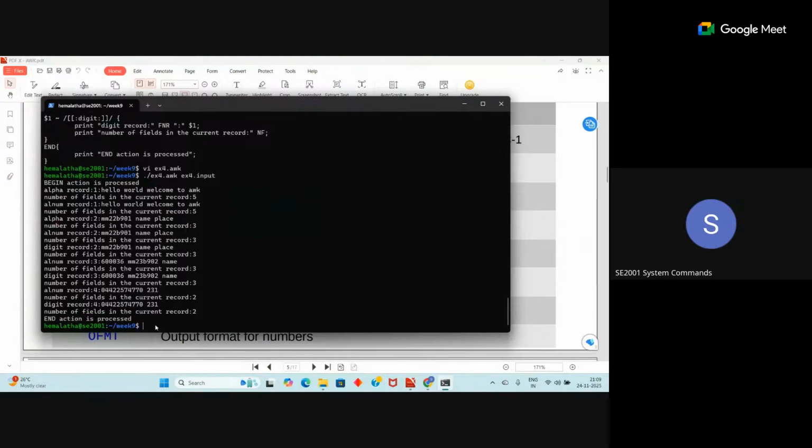Wherever you want to display the entire record, use $0. Wherever you want a particular field, use that field number. $1, $2, like that, you can display the corresponding field.